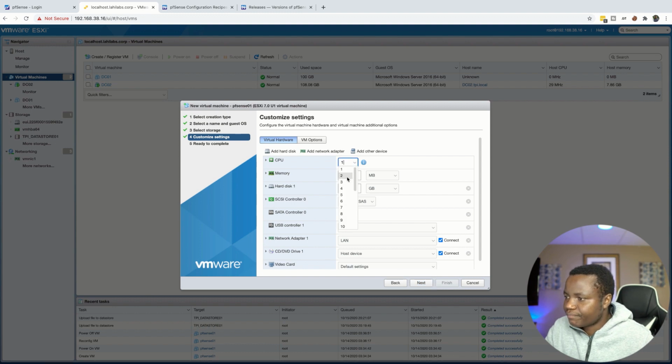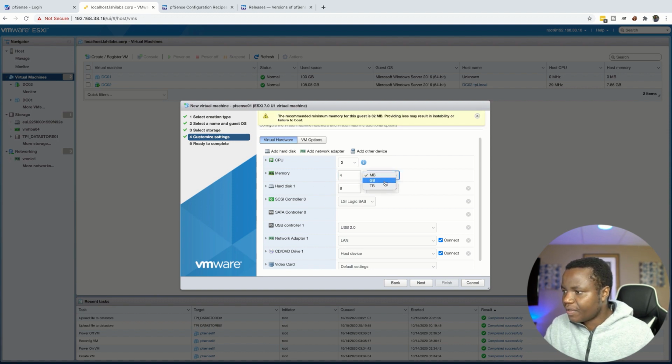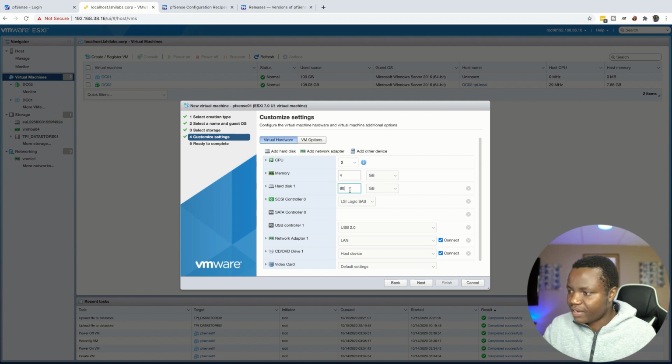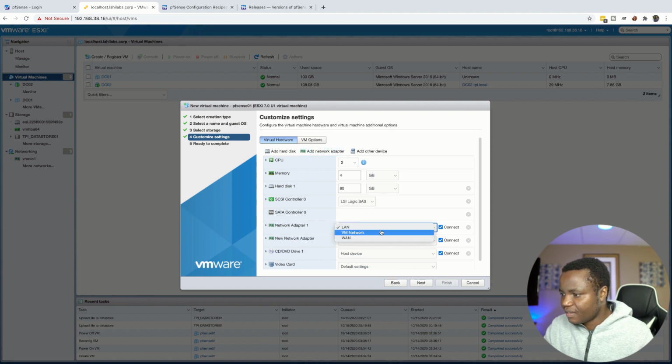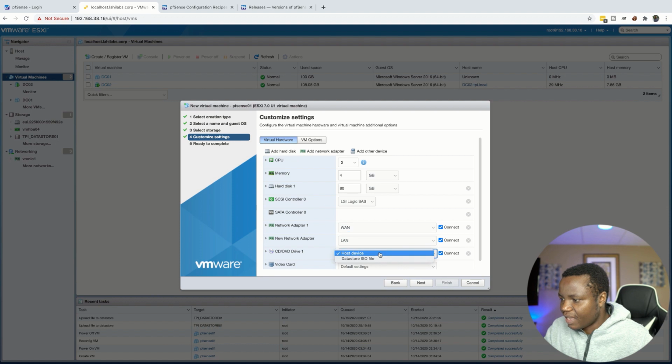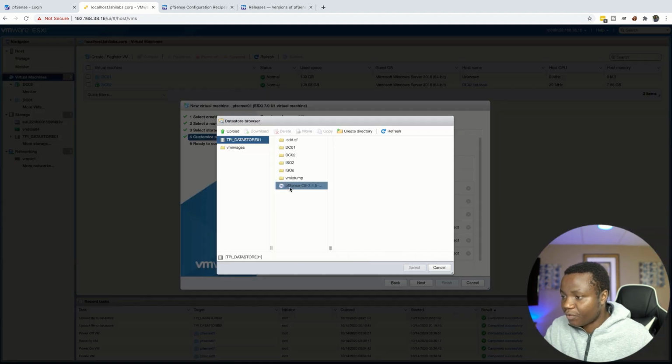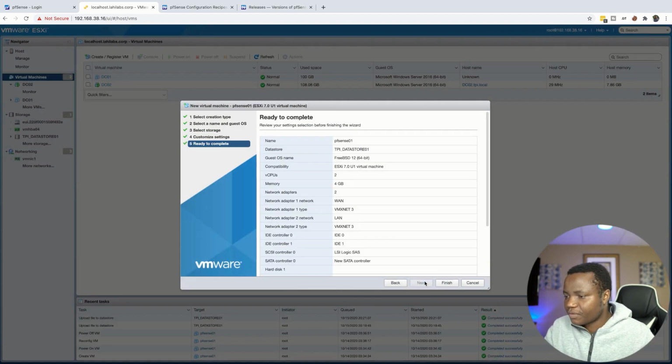For CPUs, I want you to have 2 CPUs. I want you to have 4 gigs of RAM. If you have more than 4, sometimes you might run into issues. And I want you to have 80 gigs on the hard drive. I do not want a USB. And I want an additional network adapter. In this case, network adapter 1 is going to be my WAN, and network adapter 2 is going to be my LAN. For my CD, I want to browse my data store. You should have already uploaded a pfSense ISO. It should be in the ISO folder, but mine is outside. Then next.